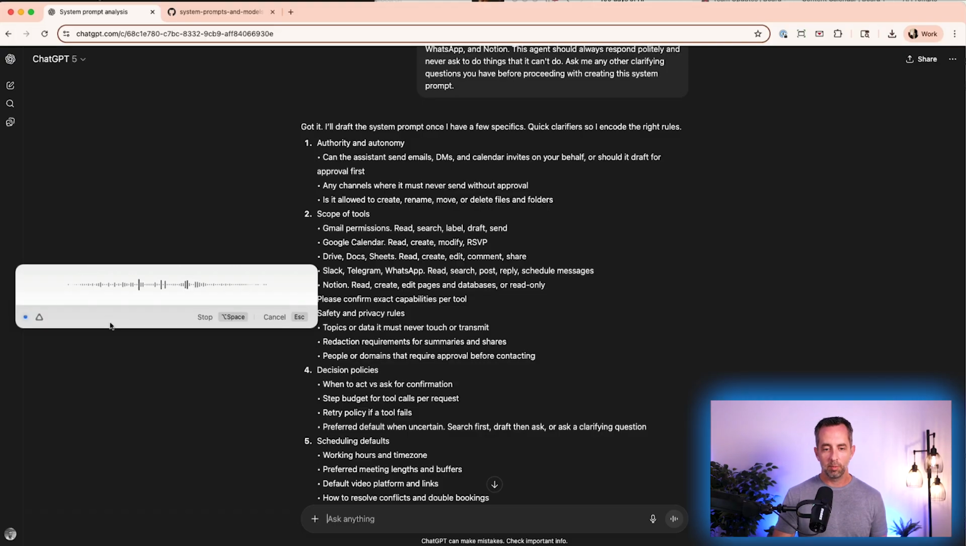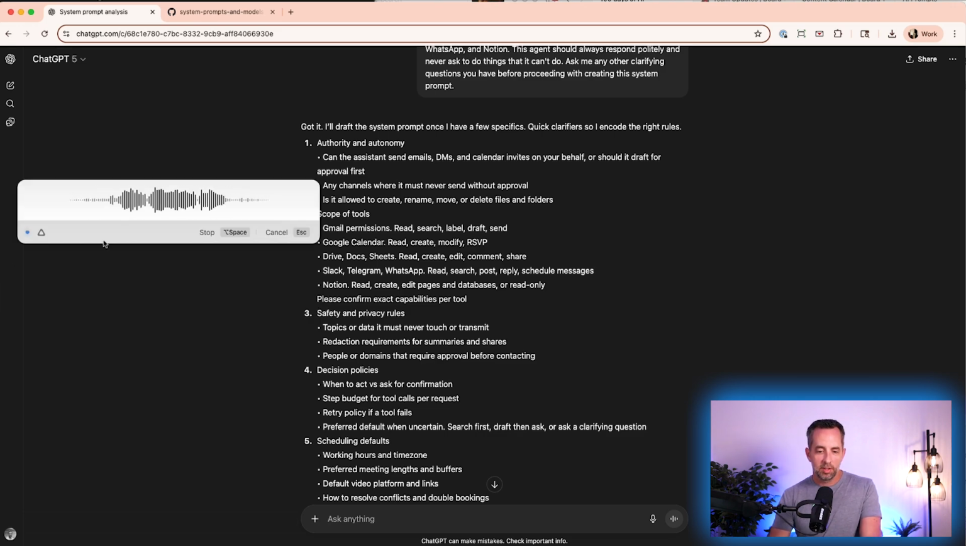It cannot rename files, but it can create and move them. Gmail permissions, all. Google Calendar, all. Drive, all. Slack, Telegram, WhatsApp, yes. Notion, it can create and read. It cannot delete. Topics or data it must never touch or omit, none. Redaction requirements for summaries, none. People or domains that require approval, none. And that's all, just in the interest of time.